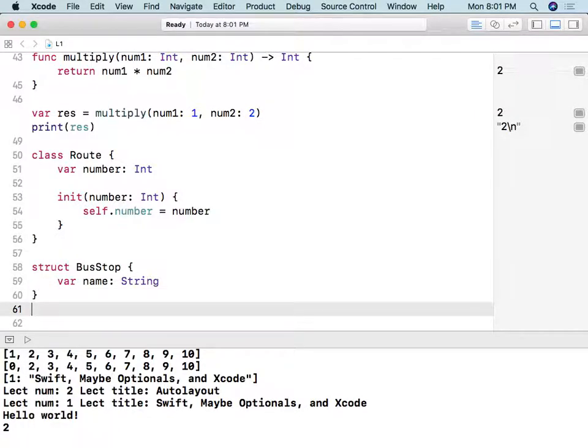So a struct and a class are similar. You can create properties, and you can also create methods in a struct and a class. I just didn't create any for you now, but you can do both. And they both can be extended. But the main difference that you should know between classes and structs is that classes are passed by reference and structs are passed by value.